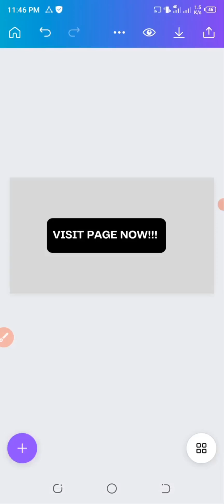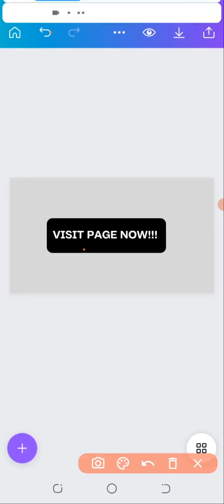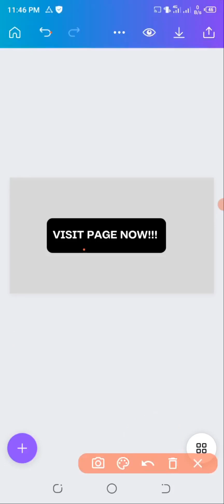Now if you want to preview what you are doing, you come to this eye sign here. That eye sign shows you how it's going to look like on the phone. And you see I'm circling it here at the upper part. At the upper part, if you see the eye sign, I just clicked on it.